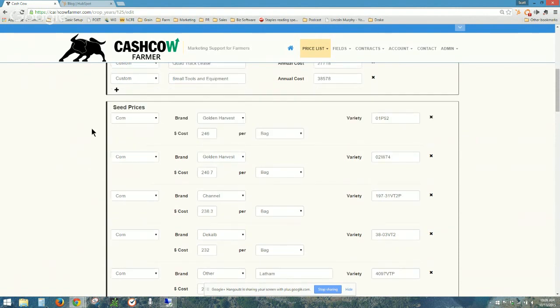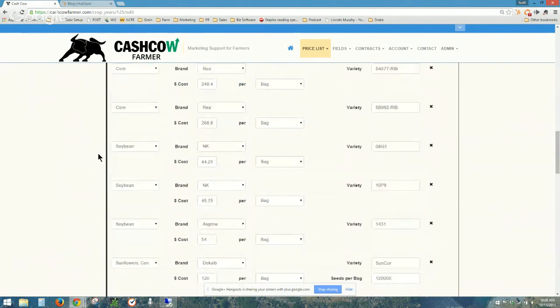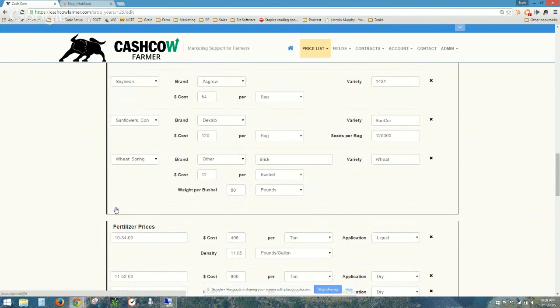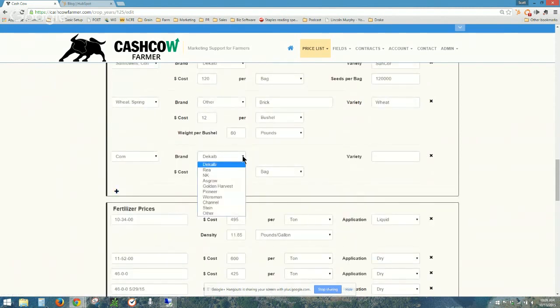So the next thing is to enter all your different seed prices for the various varieties and types of seeds that you buy. So it's very easy to do. You can see there's multiple corn and soybean seeds. There's sunflower, there's spring wheat and whatnot. You just easily hit the plus button. You select the variety. If we don't have it listed, you can just enter your cousin's seed variety here that you buy it from, or whatever it is, the exact variety, and then the cost per bag.